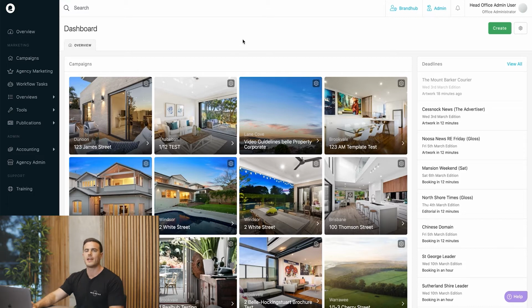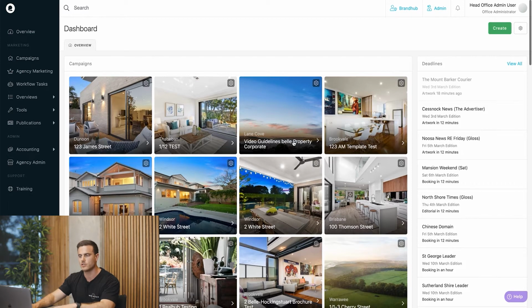So on the right-hand side, I'm going to say create proposal. Now, if you notice here, there's all these properties. You would just jump into one if this has flowed through from your CRM. My account doesn't have a CRM integration, so I'm just going to create one from scratch. That's also nice and simple.